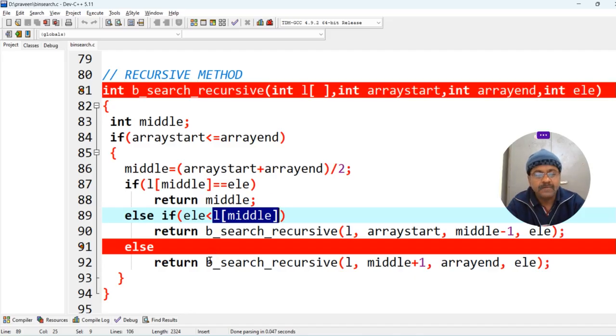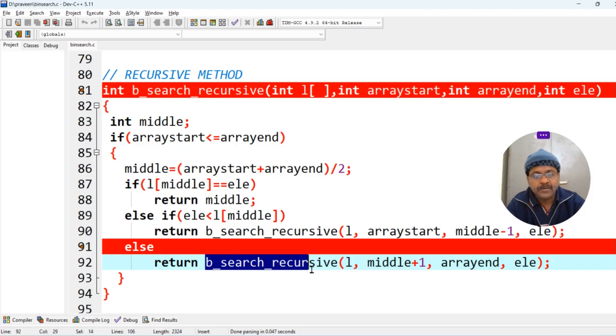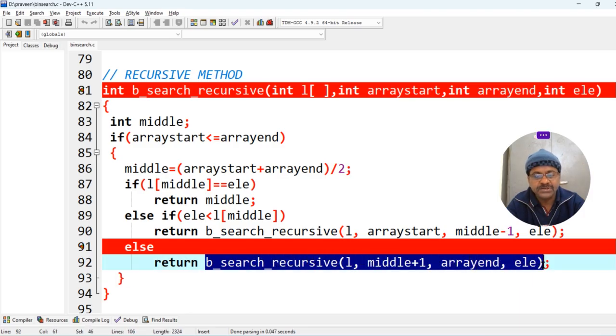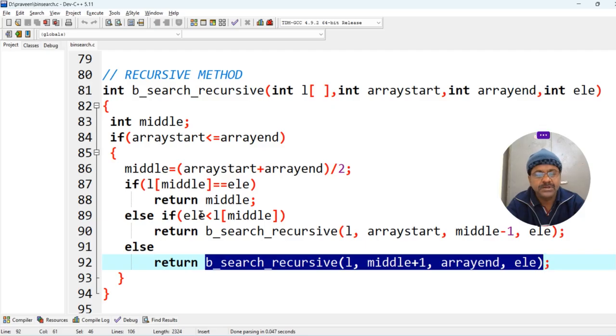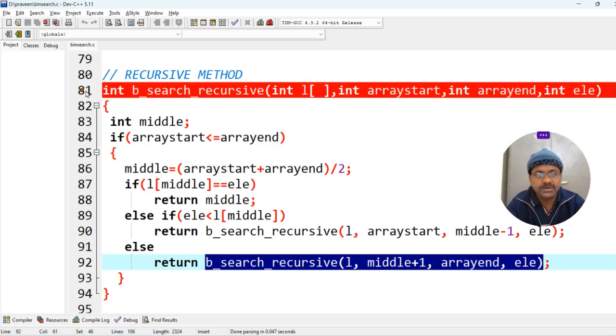Okay, now we come to here. Once again this function is called by itself. You see here, this is the function. Now once again we are calling, and we will come back to our function. This is the recursion. You see here, from here we called once again.